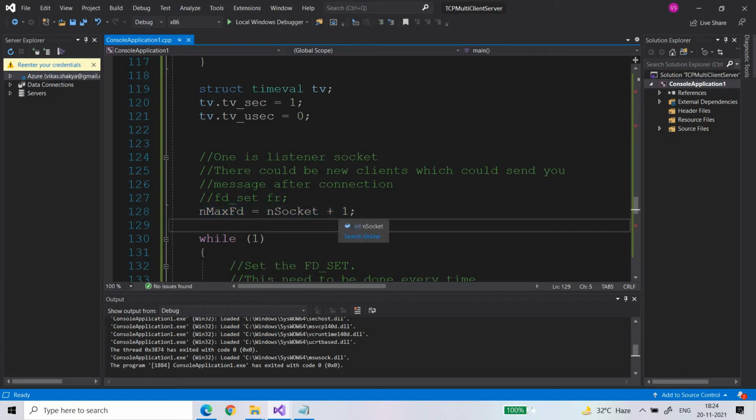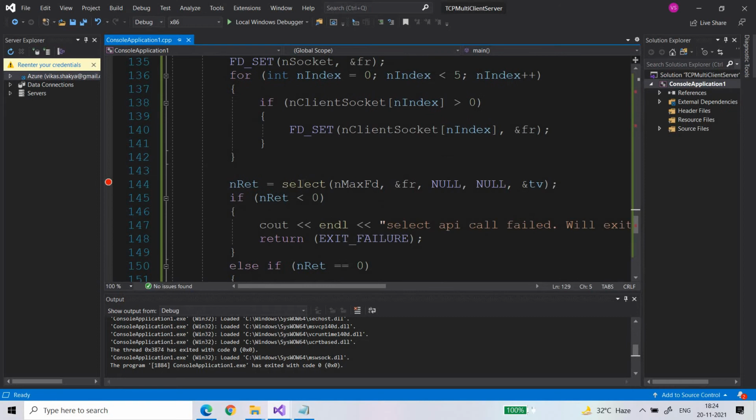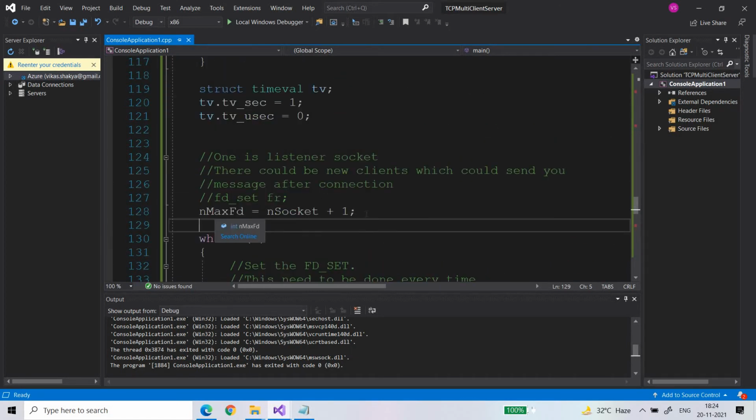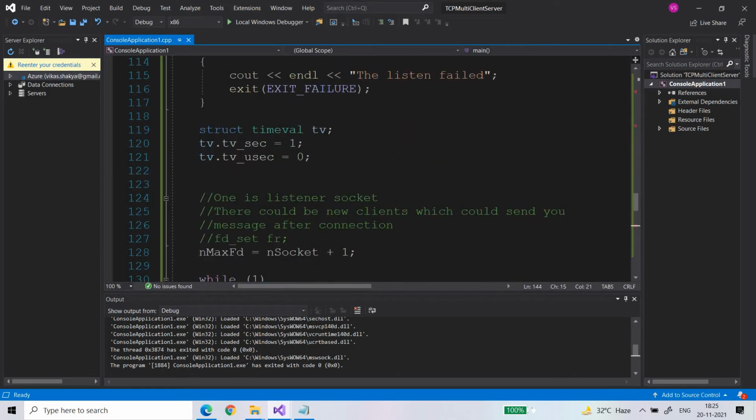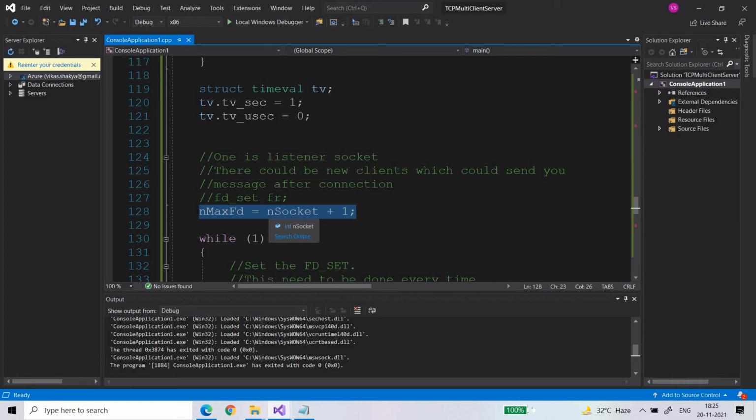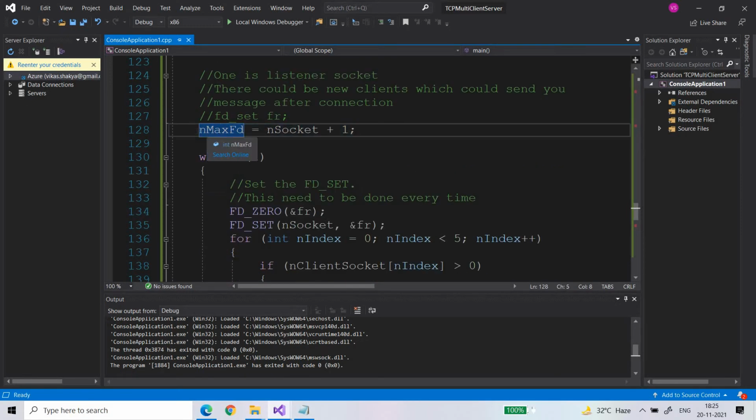Even if you don't provide this +1, your select system call will mostly work fine, but at some point this may fail. You cannot guarantee that every fd has been read by the select system call that we are going to discuss right now. So please keep in mind that every bit inside this fd set, all the listeners and all the new clients that are connected, should be properly read by the select system call. That is why we have provided this nsocket +1. Now let's move ahead, keep this noted as of now, and I will come back again to this max fd.